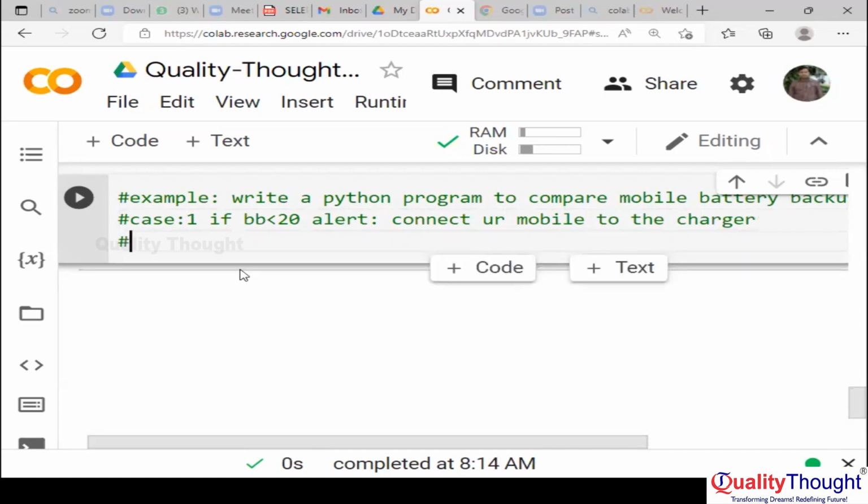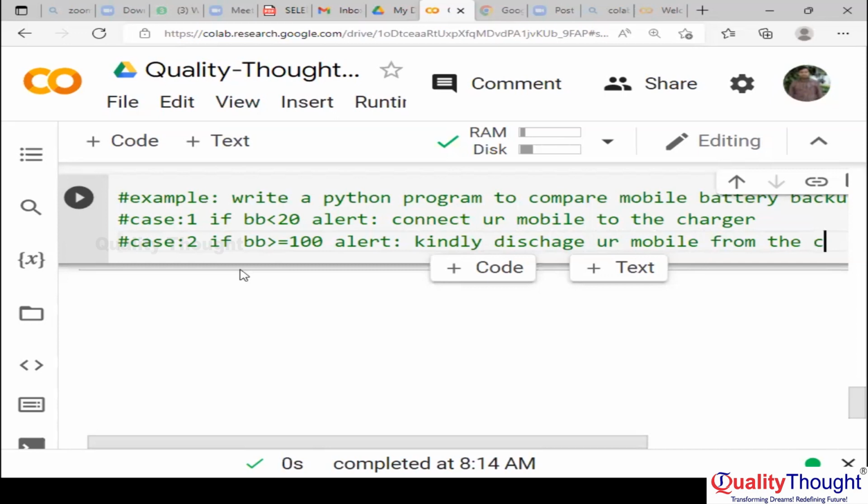In case two, what is case two? If battery backup goes beyond 100 or equal to 100, the alert message is: kindly discharge your mobile from the charger.